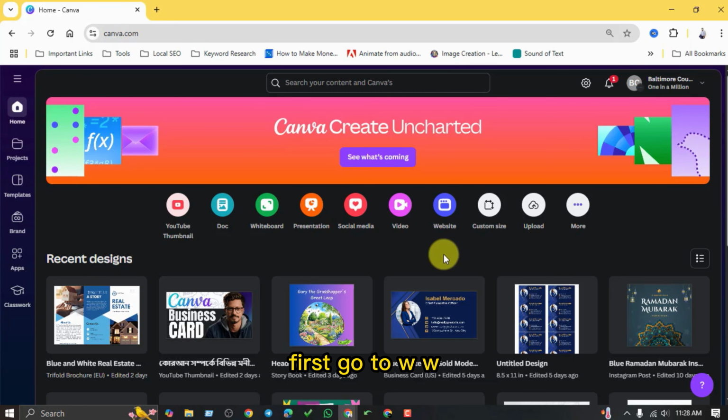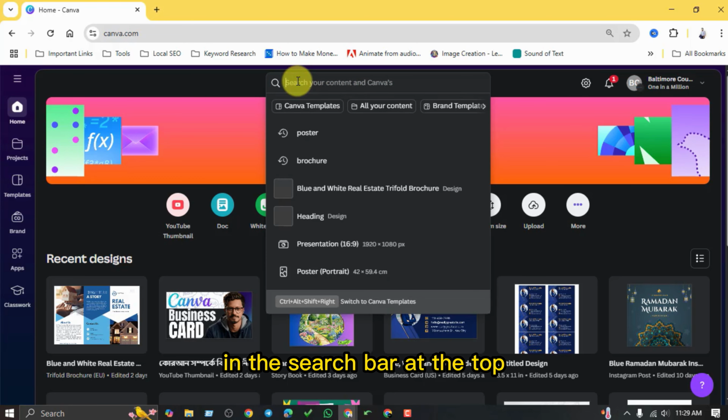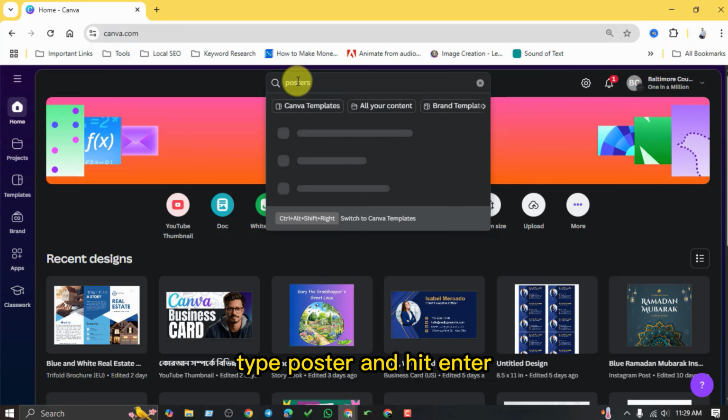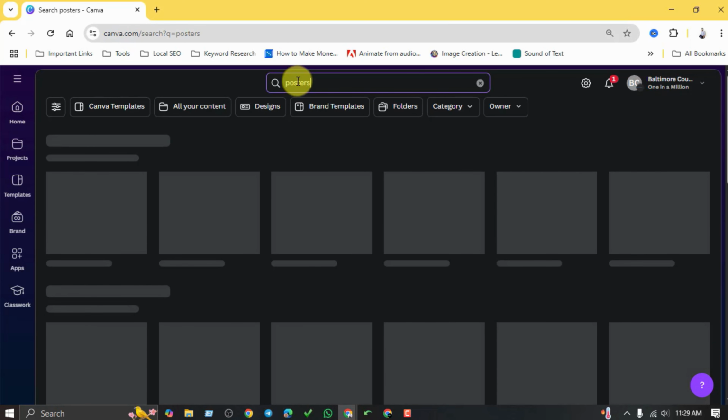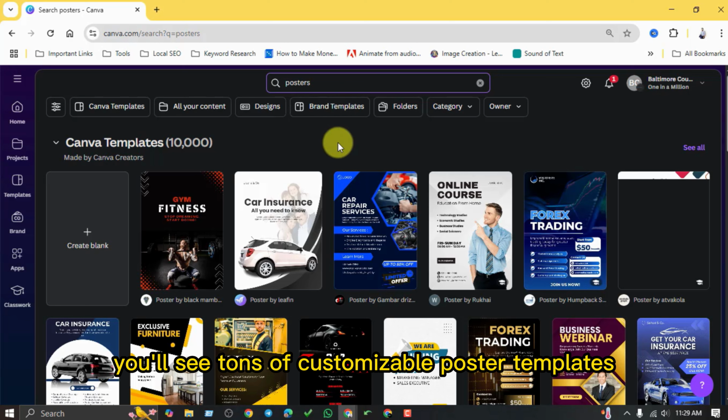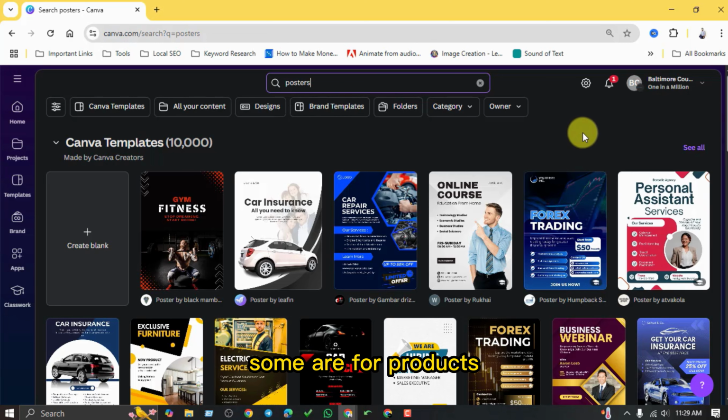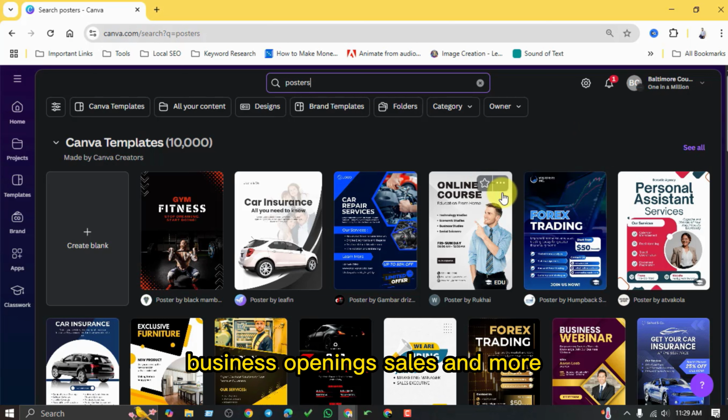First, go to www.canva.com. If you haven't already, create a free account or log in. Now, in the search bar at the top, type poster and hit enter. You'll see tons of customizable poster templates. Some are for products, others are for events like concerts, business openings, sales, and more.